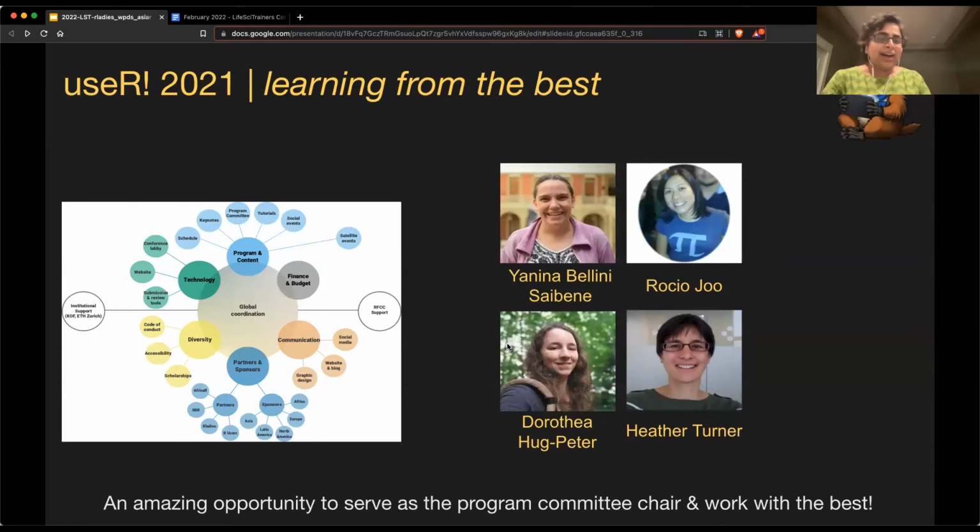And finally, I would like to get to one of the most fantastic experiences that I had in a very short period of time, learning all about accessibility and diversity through my interaction with fantastic folks at the User 2021 conference organization. So I was actually part of a teeny tiny wing here, which was part of the program and content committee. And somehow magically, I got the opportunity at the last minute to become the program committee chair. It was wonderful working with Janina, Rocio, Dorothea, and Heather, and others from the diversity and accessibility team like Andrea and Liz.